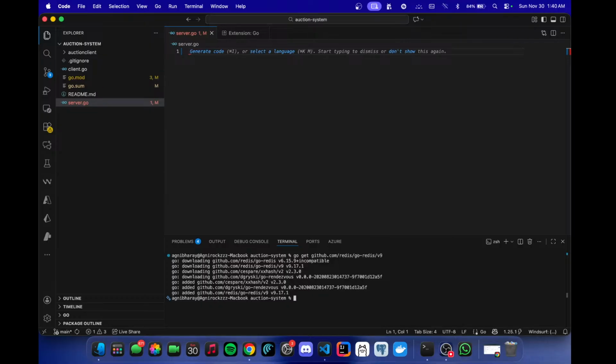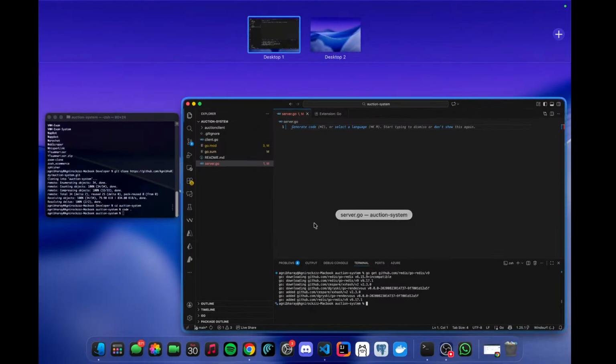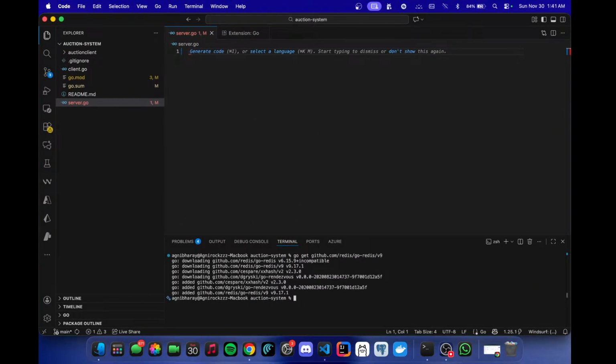You can check out the code. I have it uploaded. It's in the description. I've given the Git link, just check it out. So right now, what we have done is that first we were just storing the auction state locally. Now what we will do is use Redis as a database.